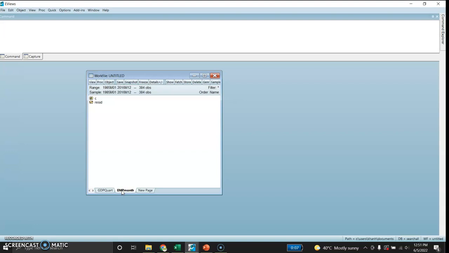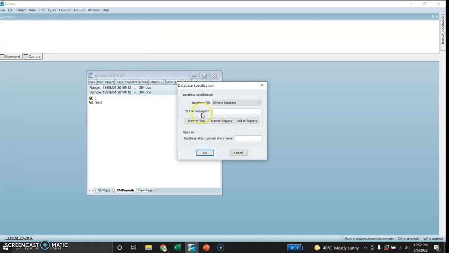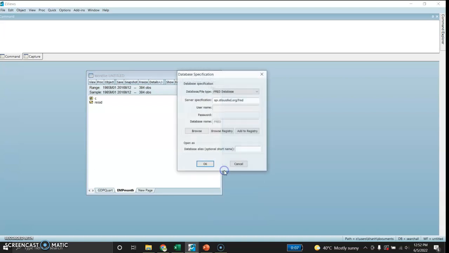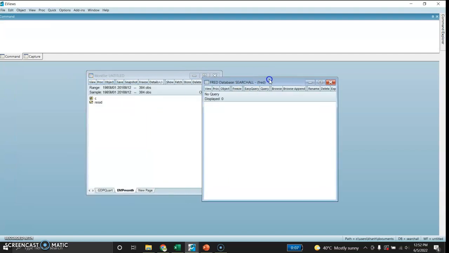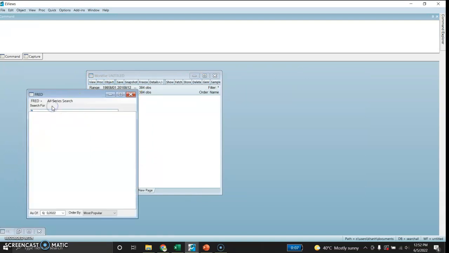Next, I have to bring data from the Federal Reserve Economic Data database on both the variables. So I'll go to File, Open, and then under Open I'll click on Database, and then EViews Database, and I am interested in the Federal Reserve database, and this is the Federal Reserve database. Now I will click on OK. So here in this page I'll click on Browse, and then I'll click on All Series, and here I'll give the name GDP.